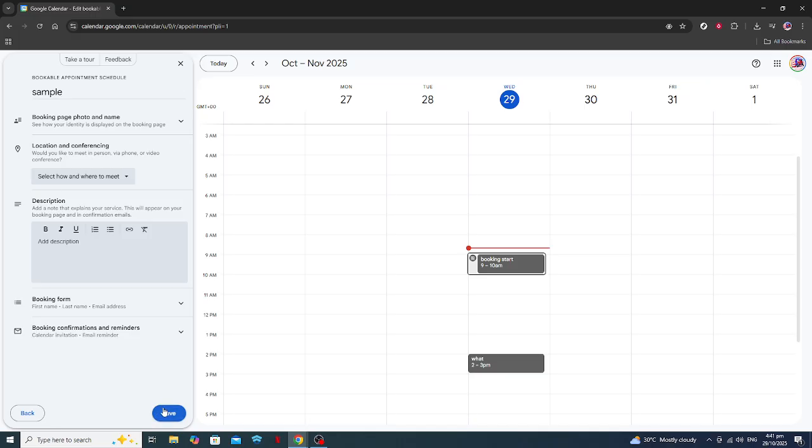By following these steps, you've taken a significant step towards better managing your schedule and facilitating smoother interactions with others. Feel free to revisit these instructions anytime you need to adjust your availability or create new slots.